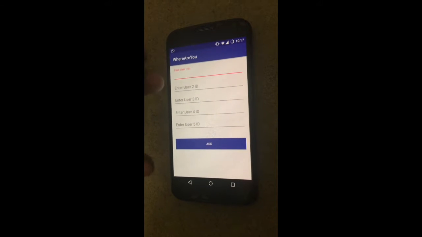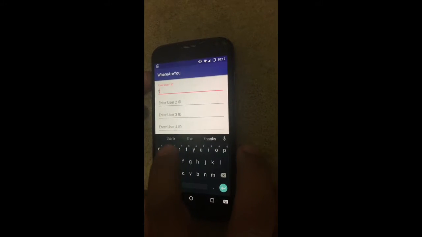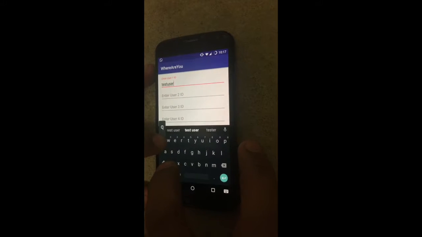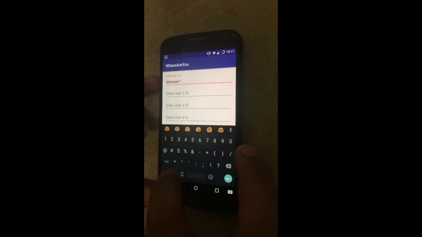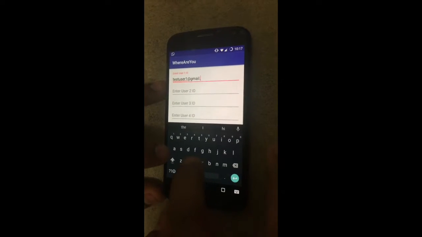Here's the list of users that are coming to the meet with us. So let's go ahead and add their names. The user names are testuser1 at gmail.com.